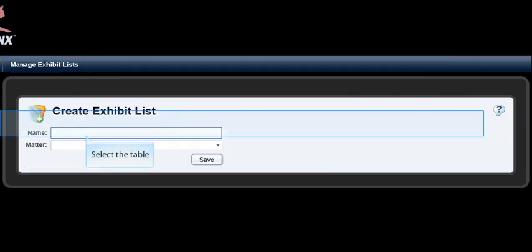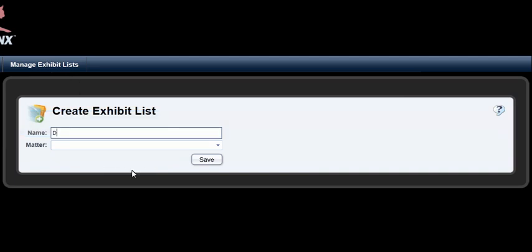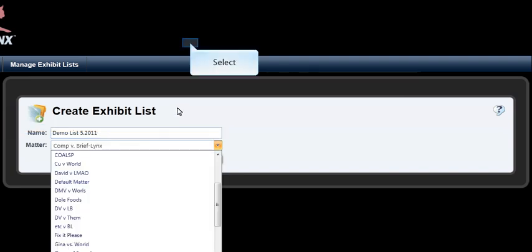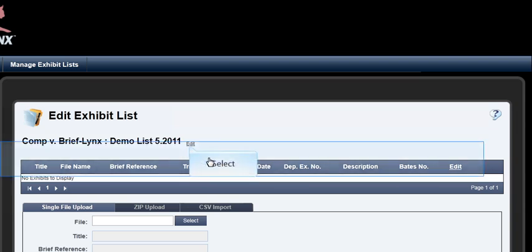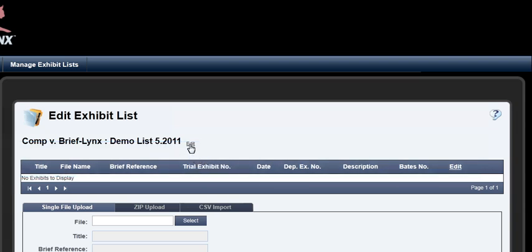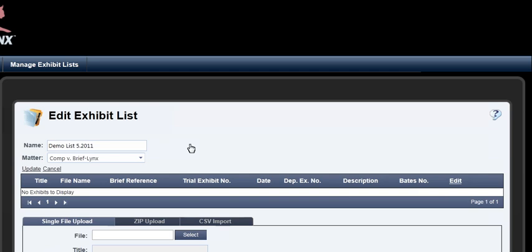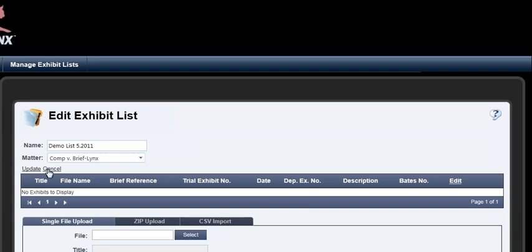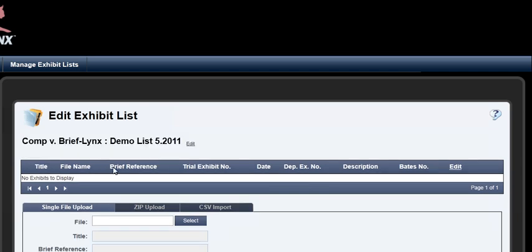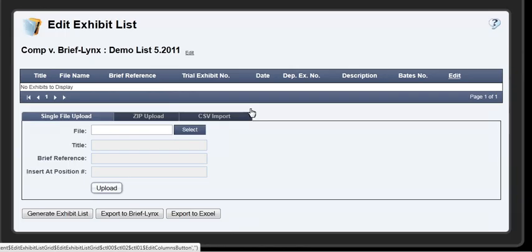We can create a new exhibit list. Links, we type in a name. I'm going to call this demo list 5.211. The matter. Then we'll save that. That'll be the name. That can be edited. You'll notice if you click on the edit button, you have the ability to change that name and or the matter. You would update it or cancel. I'm going to cancel at this point.